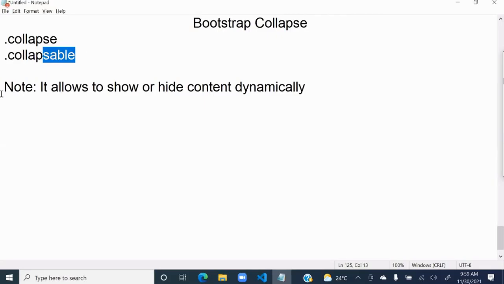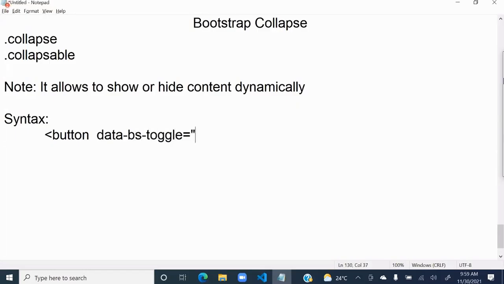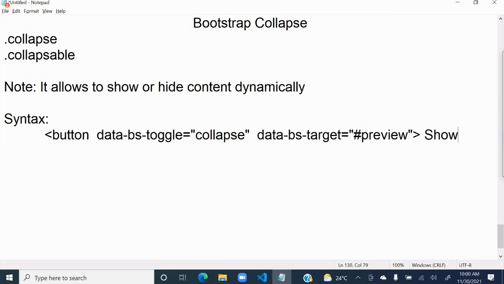That is where we use a combination of navigation bars. Directly, as of now, we have to use only collapse. That's one option. So syntactically, how do we define it? We have a button with data-bs-toggle="collapse" and data-bs-target="#preview", like this. So the button, and I will give some container below.